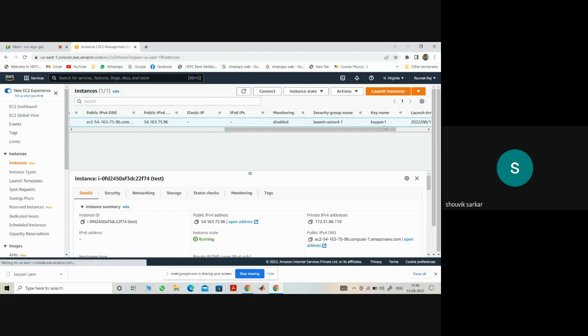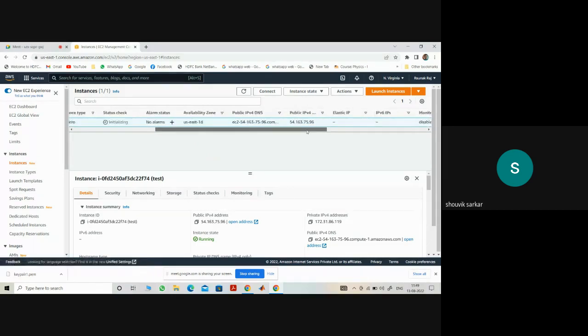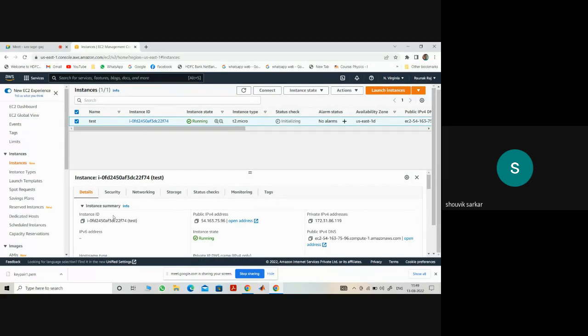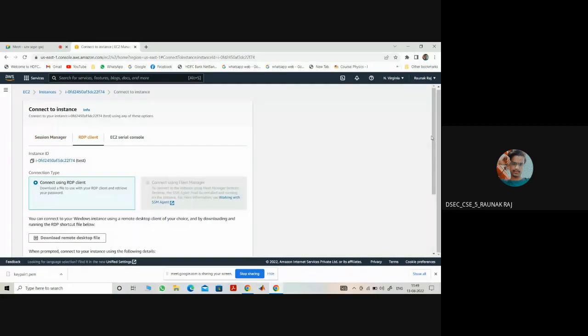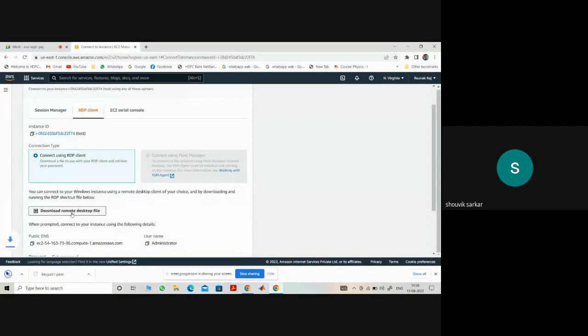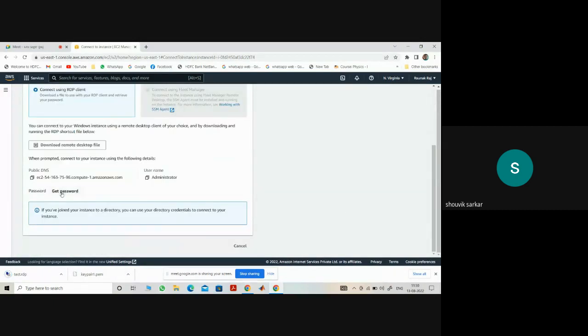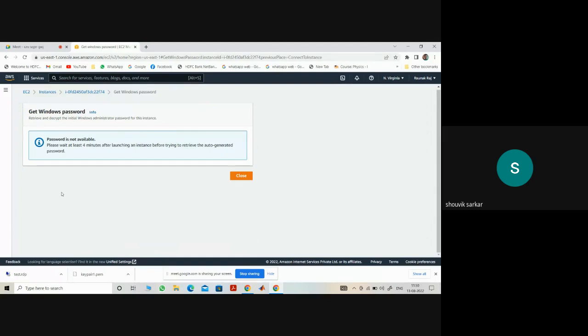Right? So now connect to it. The name of your key pair is key pair one. Now go to the connect options. On top of that, the connect option is here. No, connect one, sorry. Then decline. Scroll down, download this RDP. Okay, so I'm waiting. I am waiting here for a few minutes.